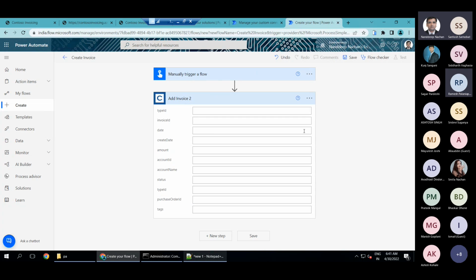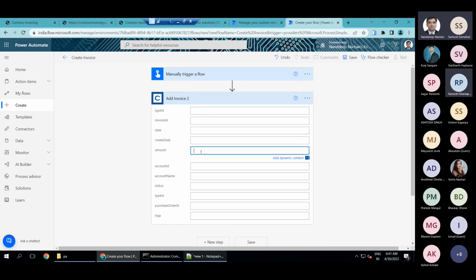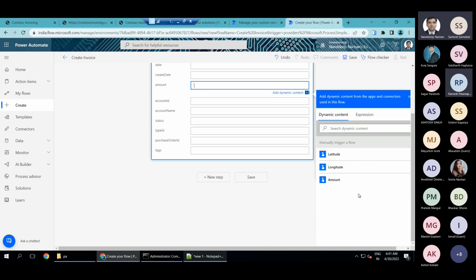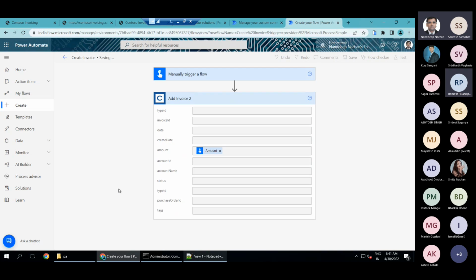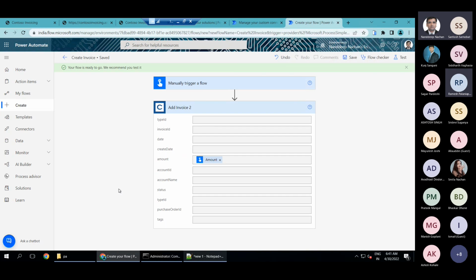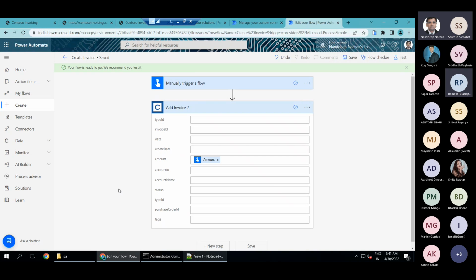Here we'll be able to specify all those things. In the amount, I will select the amount which was specified by that user, and then we will save this. Now we have our flow ready, which will help us to create the invoice, and we are going to use this flow in both situations, whenever the invoice is being created for both types of triggers.